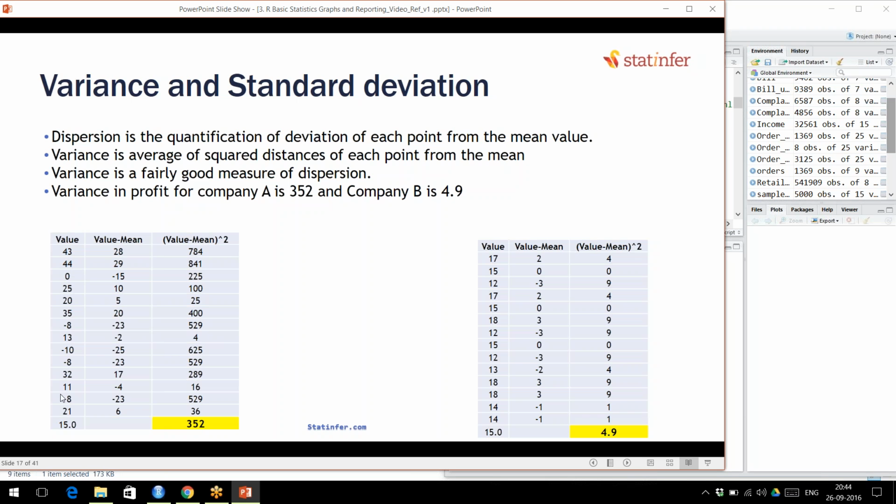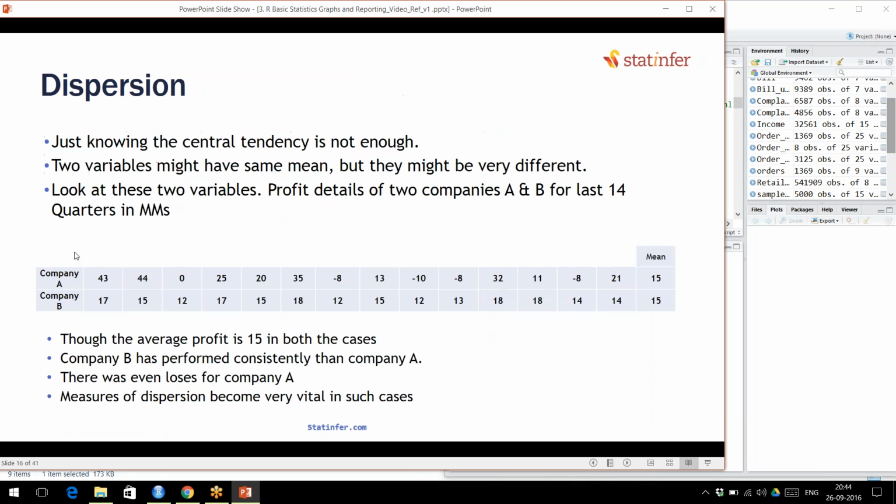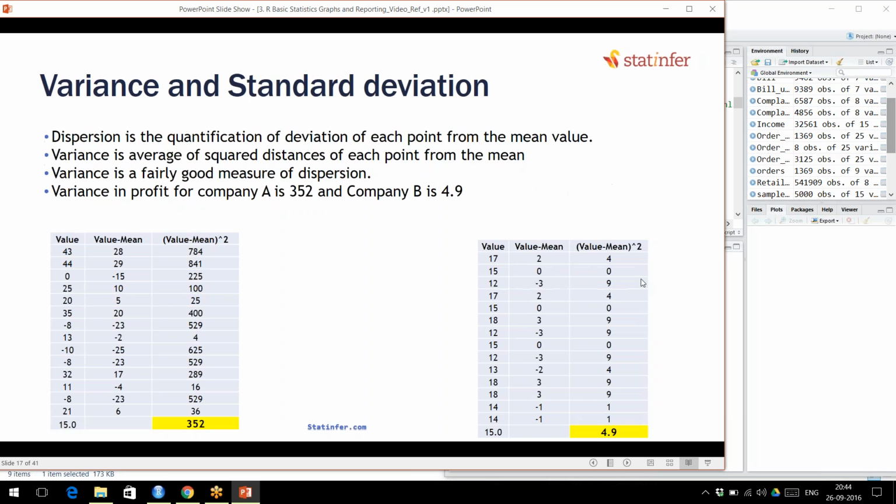So these are the values of the company A profit values, 43, 44. You have seen that, right? 43, 44, 0, and all that, 21. These are the values, okay? What we want to measure is the deviation. We want to measure the overall deviation in company A.